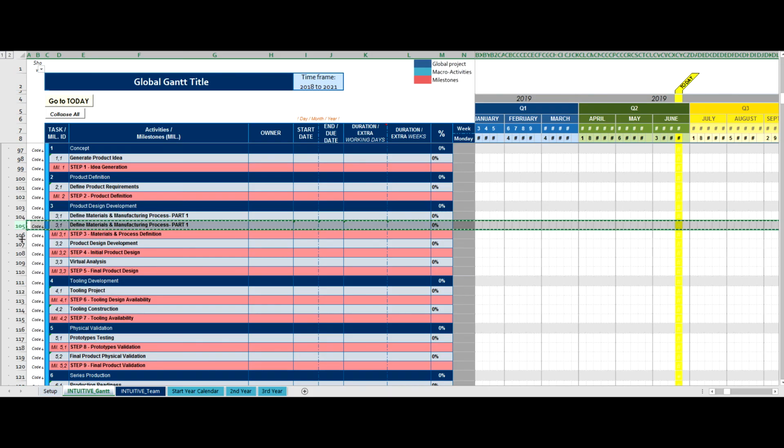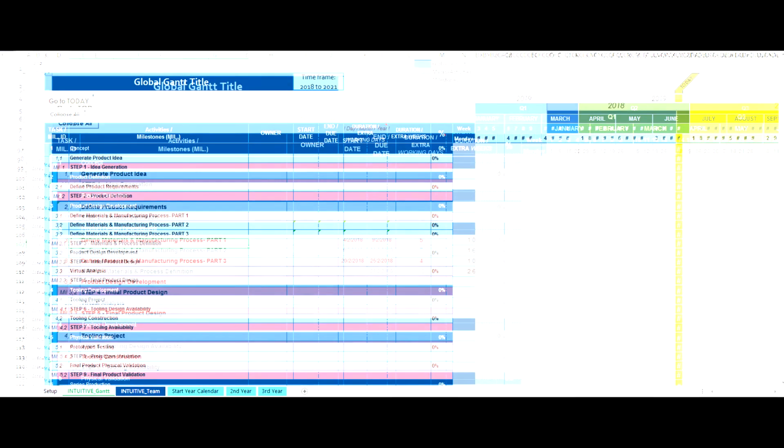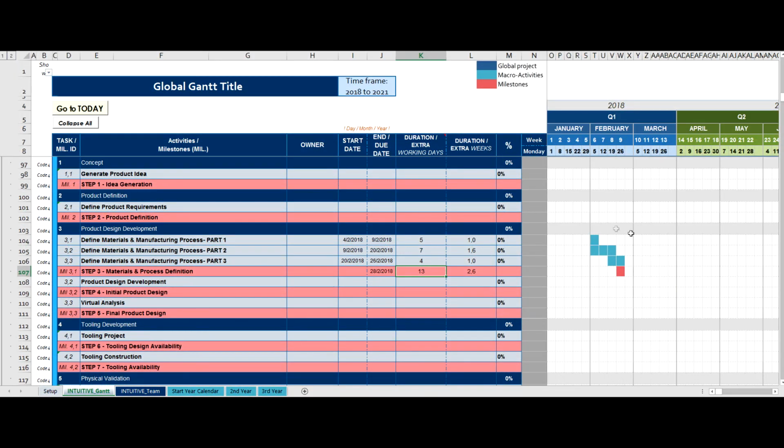Remember that you can also copy and paste a single activity if you would like to have more activities for a certain milestone. For example, you want to split that activity in 3 parts like it's done here. And when you do that, you need to update the formula for the extra working days and weeks by referring it to the last activity that you have added.